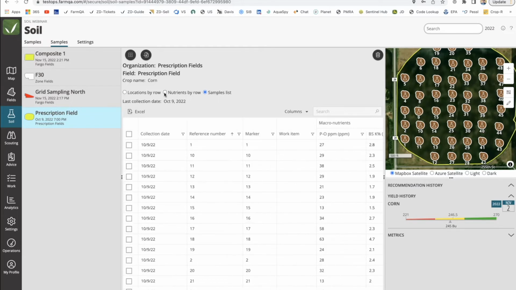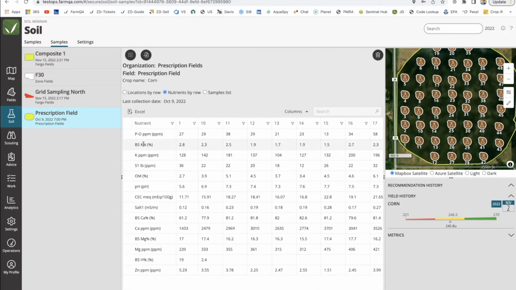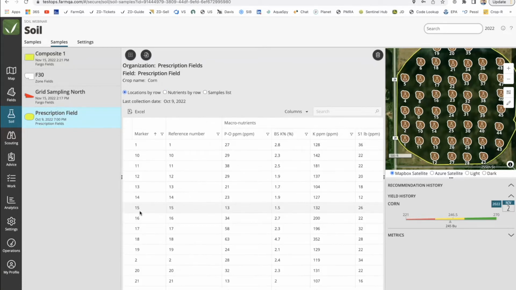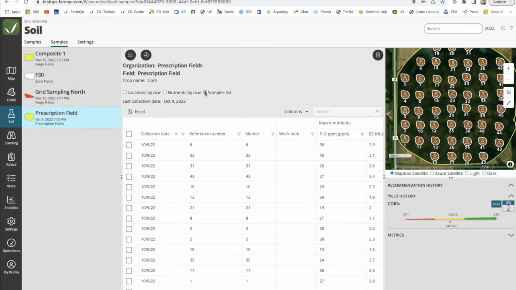Again, we talked about pivoting this. So if you would rather see that with the nutrients as the rows, and then the points as the columns, you can pivot the data. And then the different way to think about that is the points as the rows and the data as columns. So that's an option of how you want to consume that, if you will.